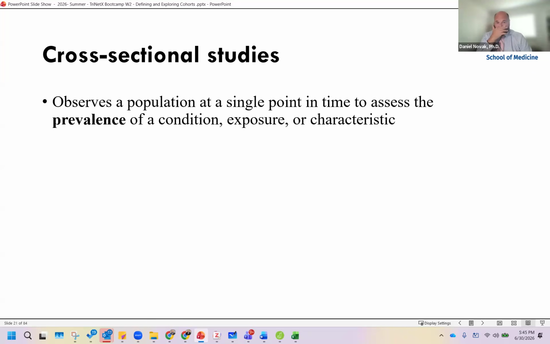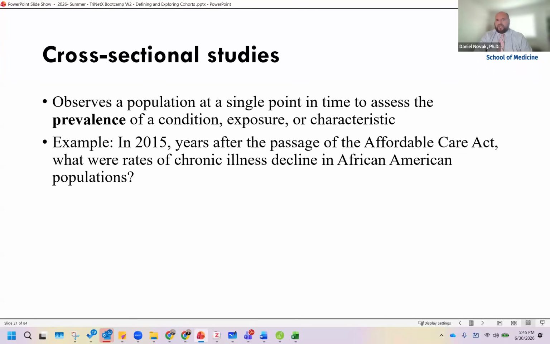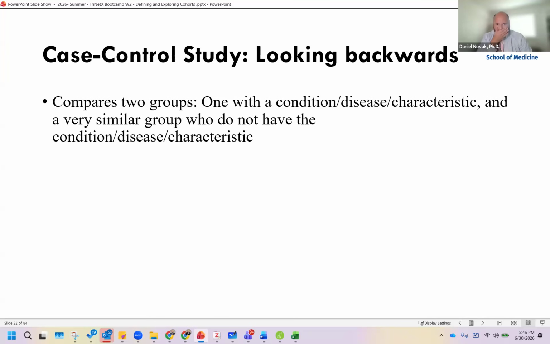Temporality winds up being really crucial. So again, cross-sectional studies observe a population at a single point in time to assess the prevalence of a condition, exposure, or characteristic. So in 2015, years after the passage of the Affordable Care Act, what were rates of chronic illness decline in African American populations, right? So at that time point, what was happening?